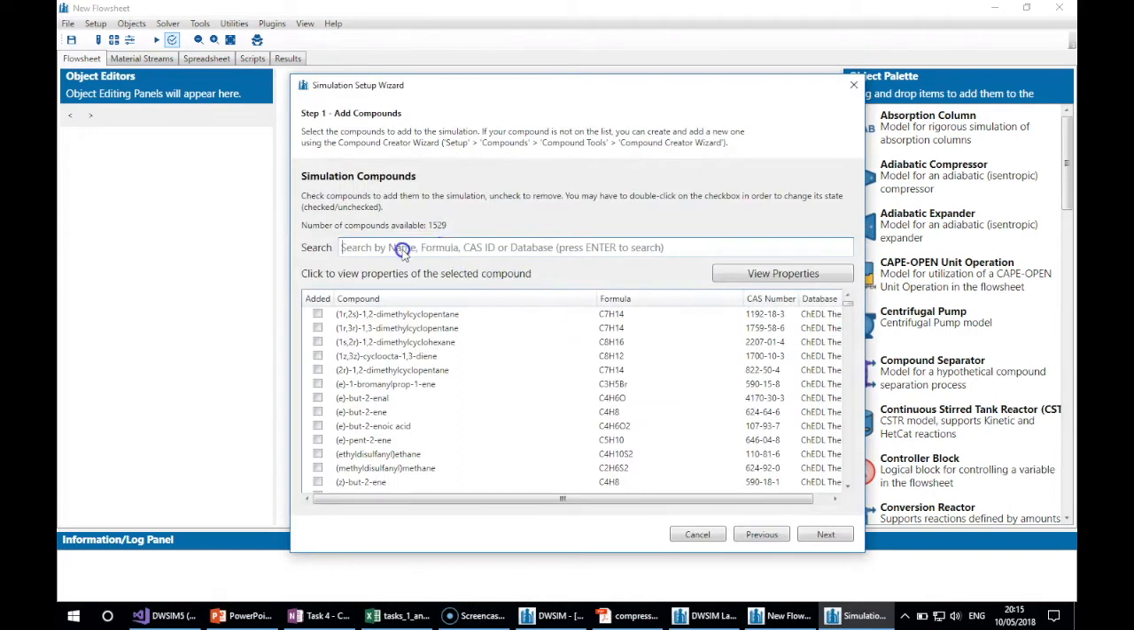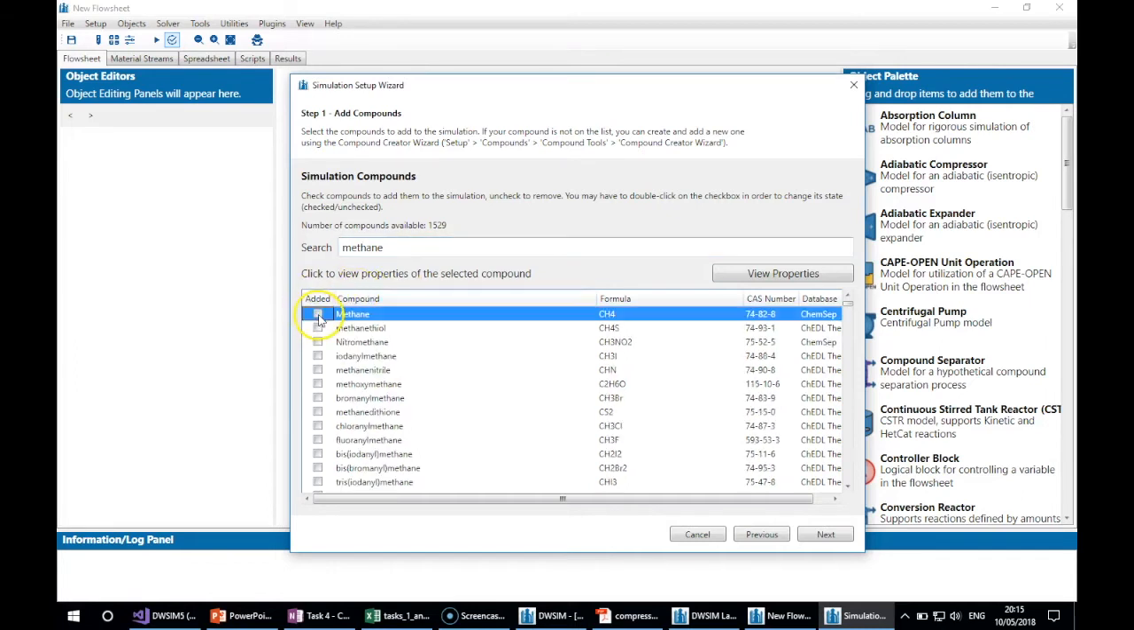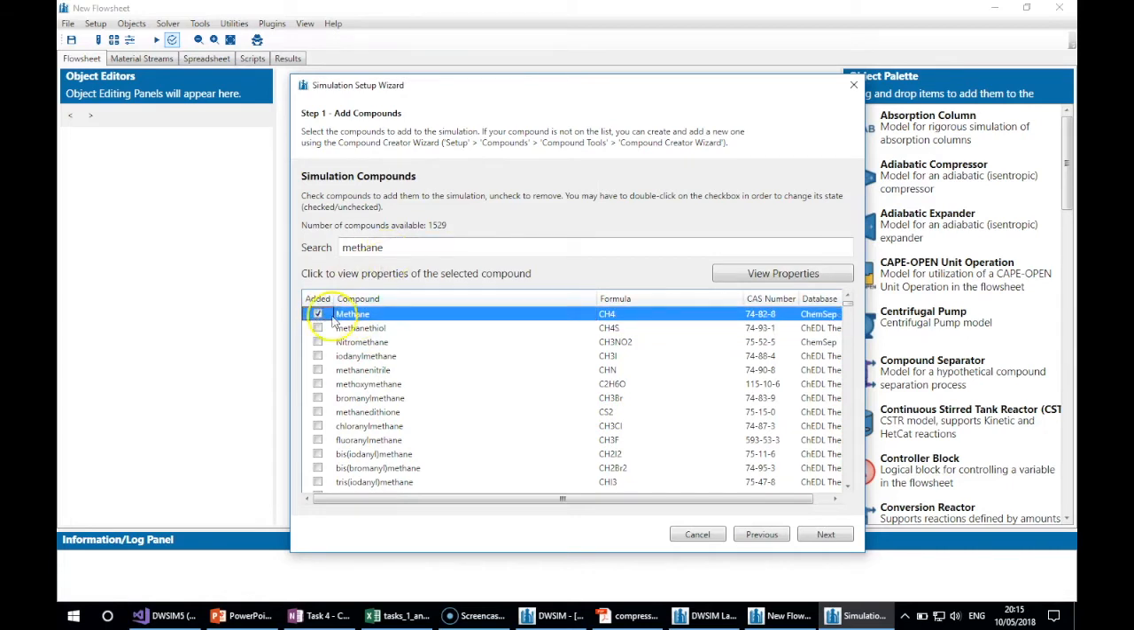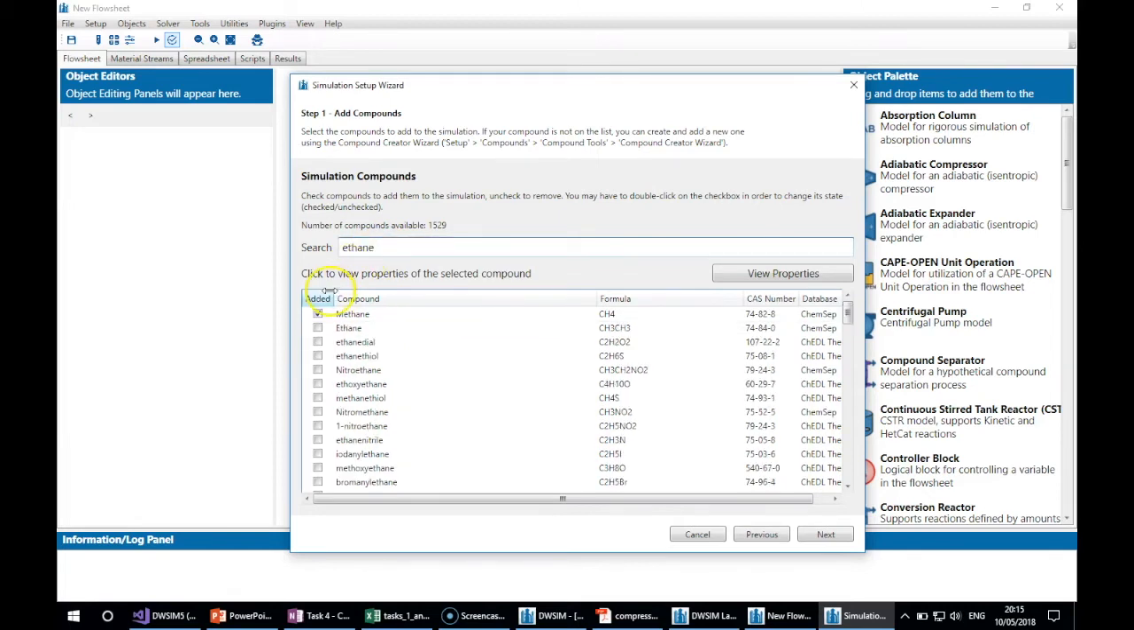Okay, so now let's search for methane. Press enter. Select. Click outside the checkbox to make sure that it is checked. Okay. Methane. Okay. Next.